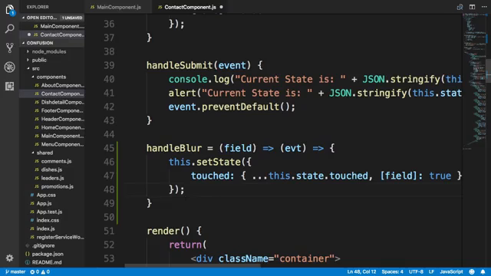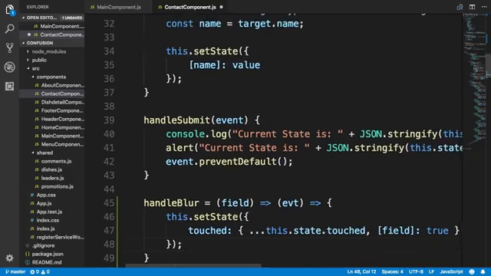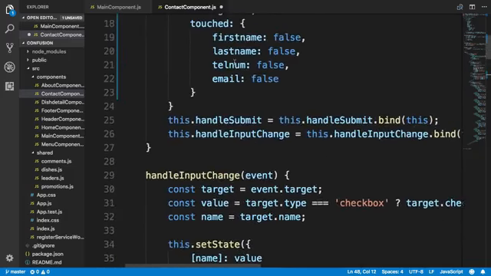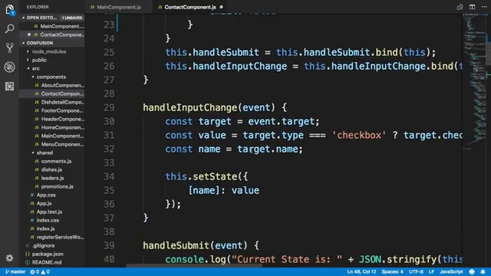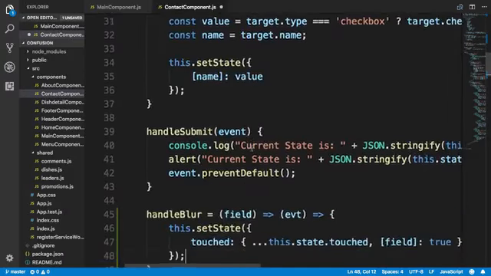So the blur, each input box has the on blur, which will be invoked whenever the first time or whenever anything changes in that input box. So the handle blur will ensure that for that particular field, the touched value of that field in the state here will be set to true. So that's the handle blur that we implement.